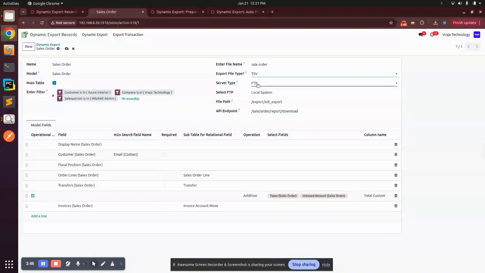Next is the server type. So two server types as we discussed before. You can select any one of them. The system name will be seen over here as per you select the server.